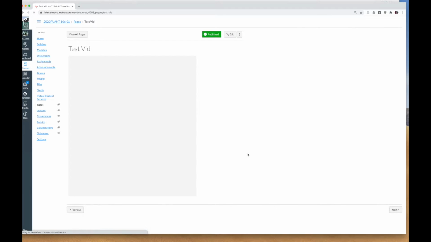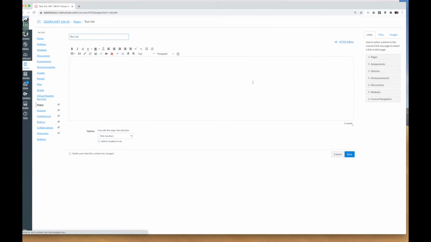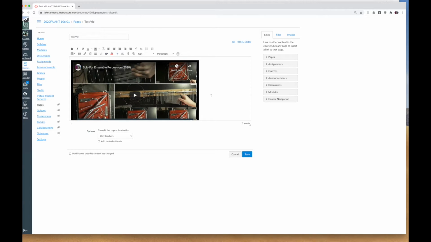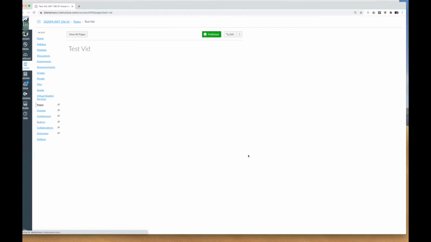Again, we are within Chrome working, so my video appears. If I want to delete it in this case, I could do that cursor thing. I could also hit select all, and it should also allow me to delete it. I would hit save, and the video is gone.